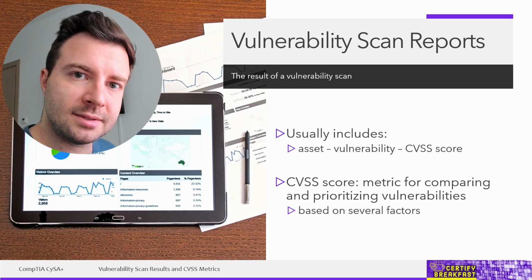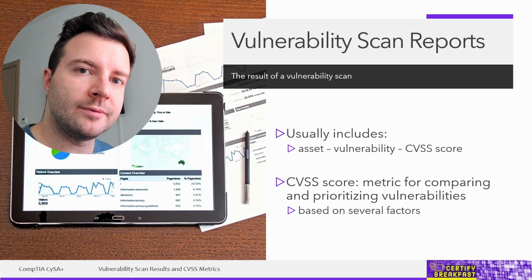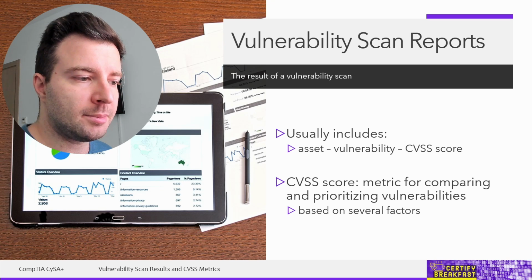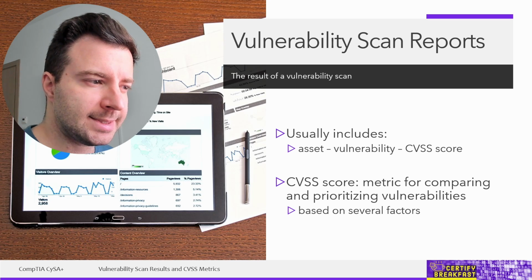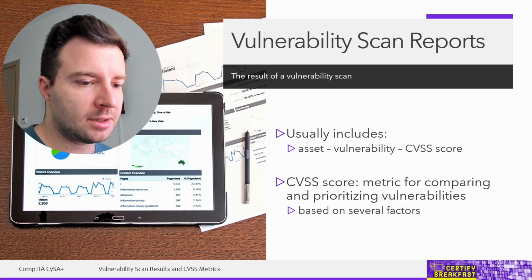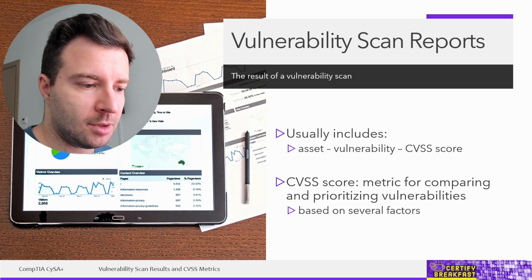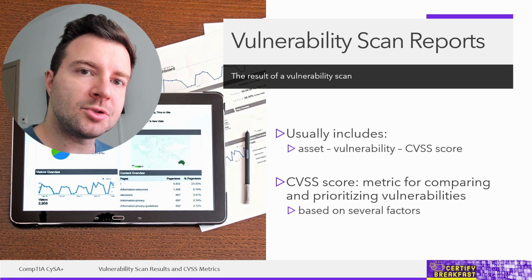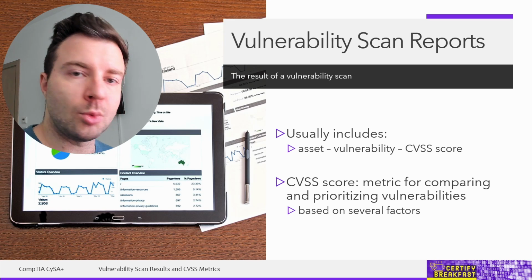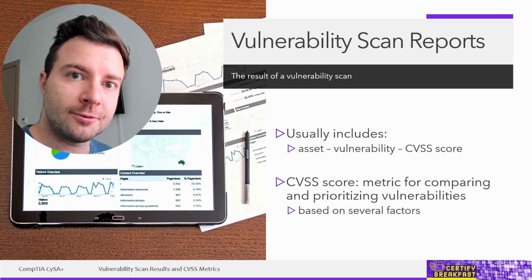So CVSS, which stands for Common Vulnerability Scoring System, is a unified metric, and this score, this metric, takes into consideration multiple factors, and we're going to cover these in more detail in a moment. But they're going to help you tremendously when you need to prioritize what exactly you need to fix. So where do you need to focus your efforts first?